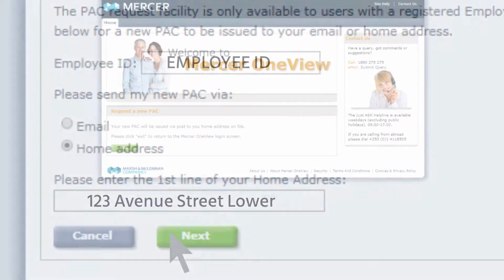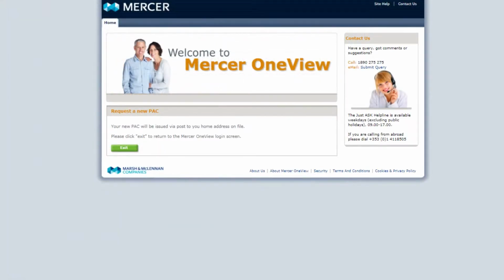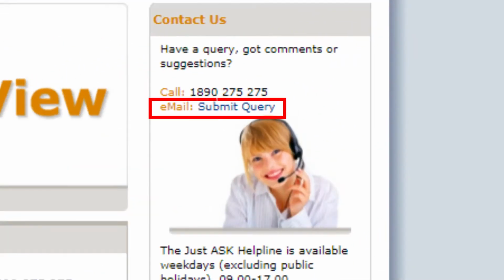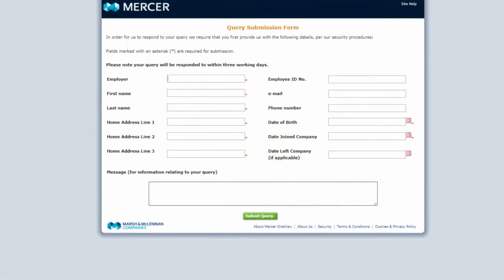If the address you entered matches the address we have on file for you, you will receive confirmation that a new pack is being issued. Replacement packs are normally posted out on Tuesdays and Thursdays each week. If the address entered does not match the one we have on file for you, or your pack does not arrive by post, you can contact the Just Ask member helpline for assistance by following the Submit Query link. During busy periods, please allow up to 5 working days for a response.